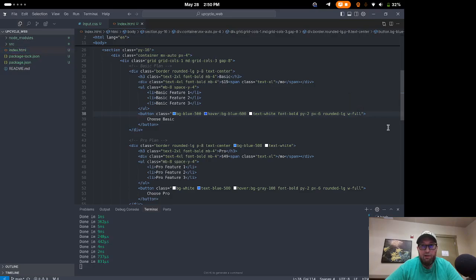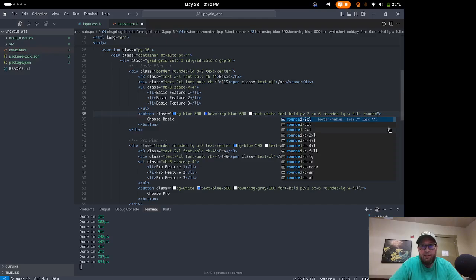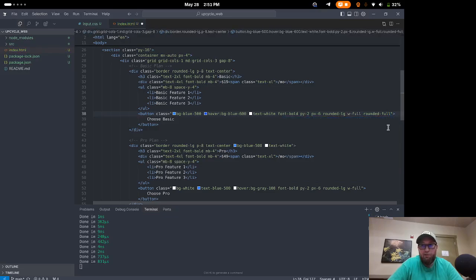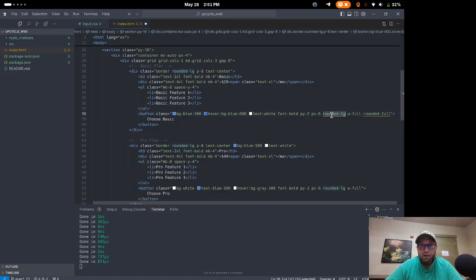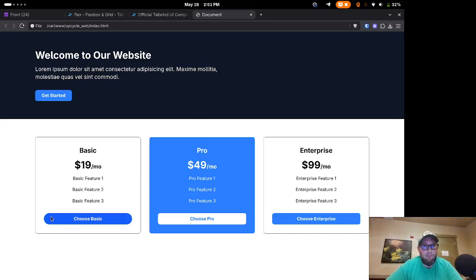So if I go into here in the button class, I can just hit space, and I can do rounded, and you can see it starts showing all the options here. So I'm going to do rounded full, and you can actually see that it will conflict with this rule as well. So we can go ahead and get rid of that. So now rounded full, that basically means it will round it as much as possible.